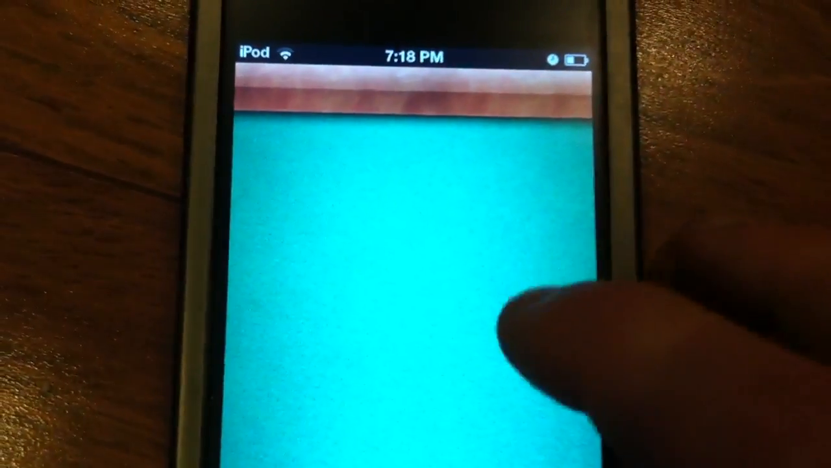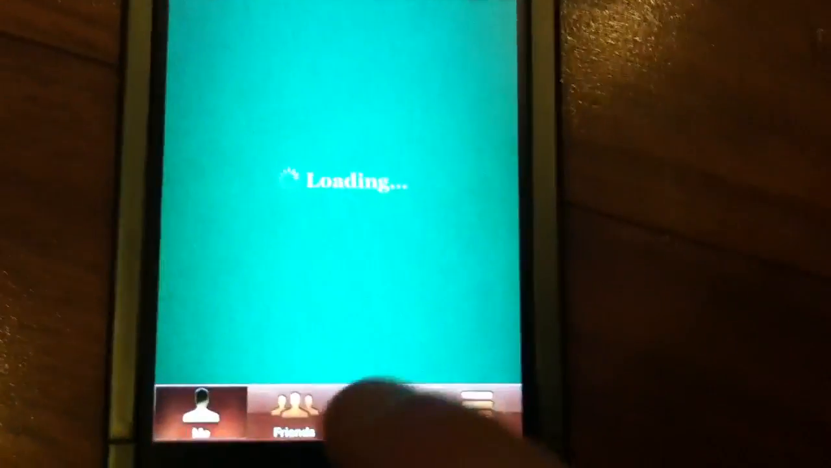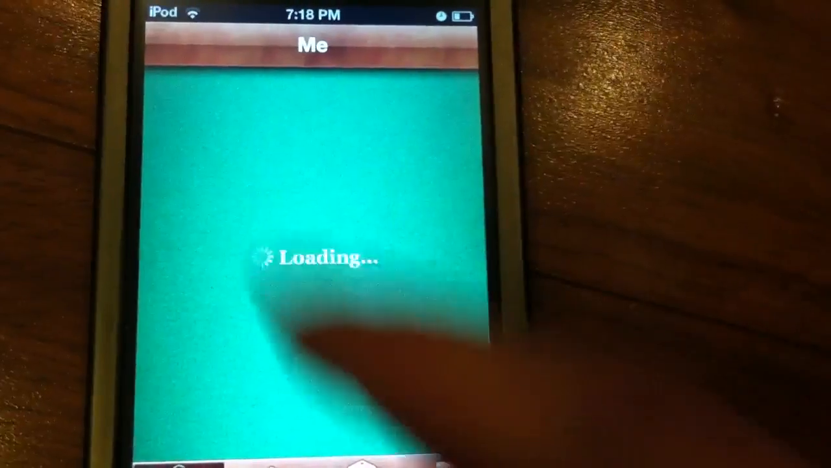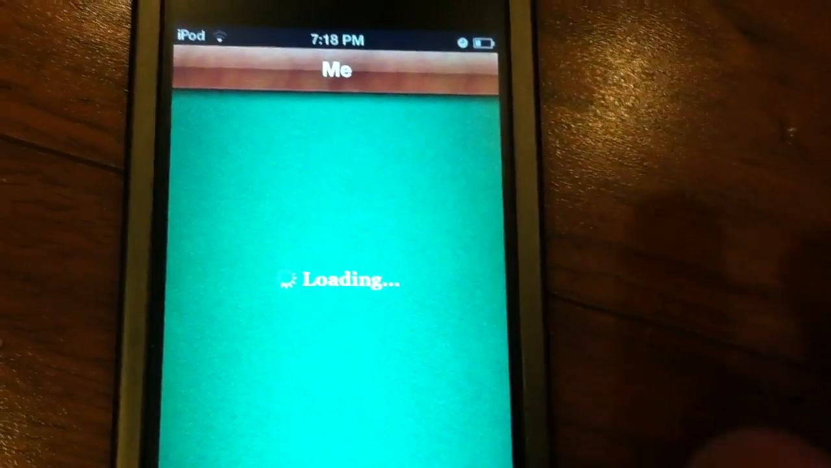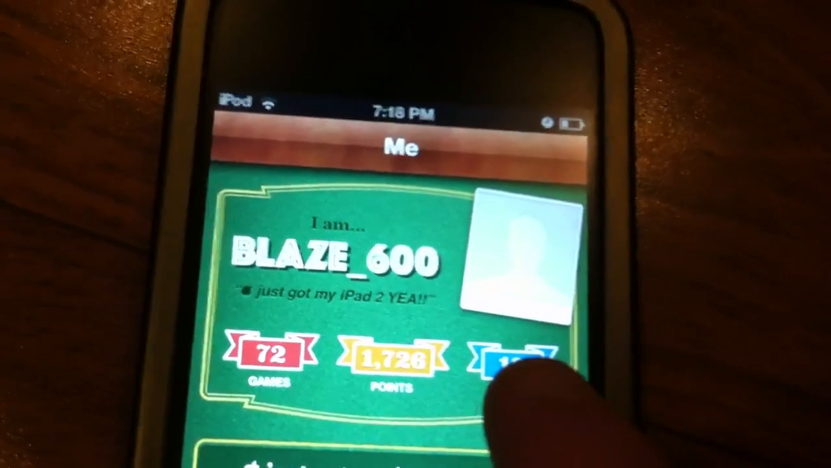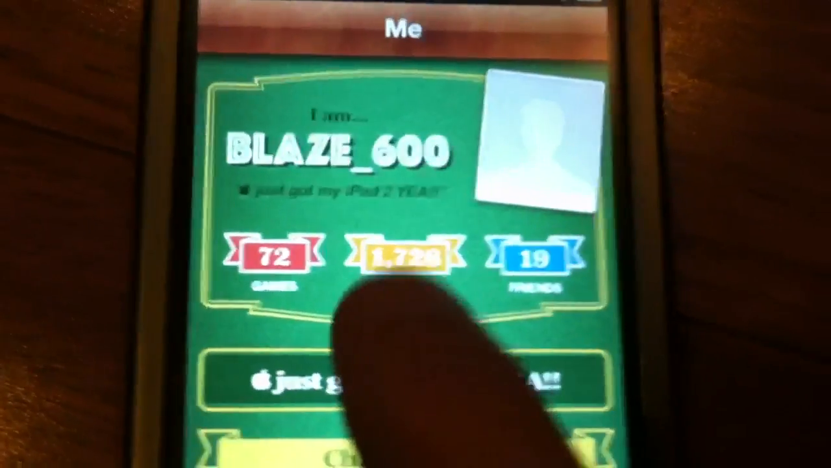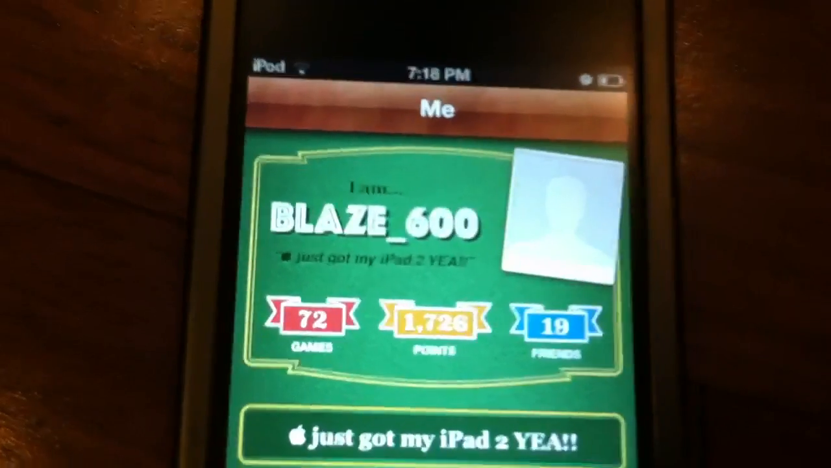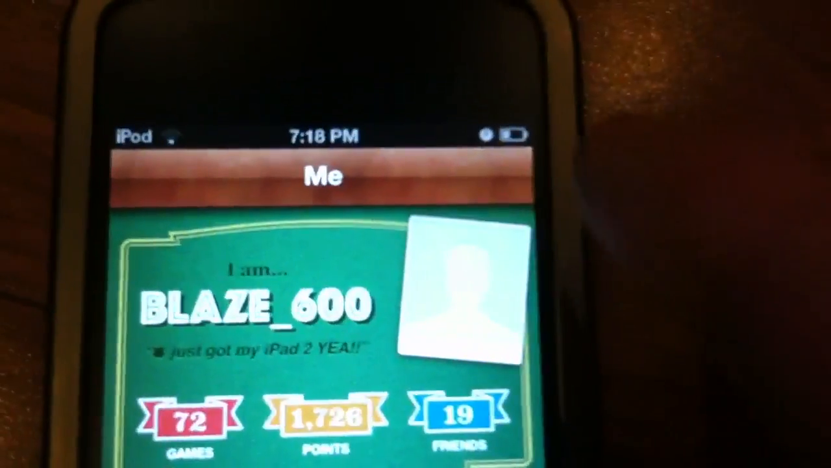Next is upgraded Game Center, and let it load. Let's let it load. It's taking a while. For some reason, it's kind of being laggy. Okay, now what's upgraded here is the whole interface is different. The games and friends is the same, but now you have how many points you have, so you can be compared to your friends. And you can also have a profile picture, which is very nice.